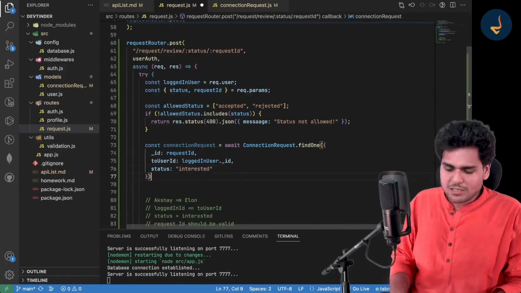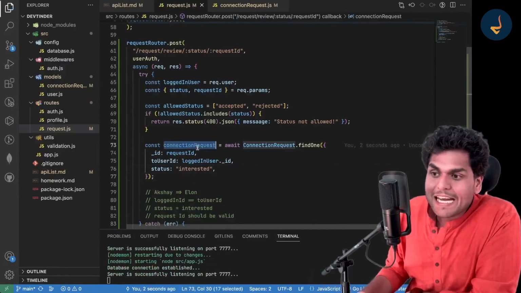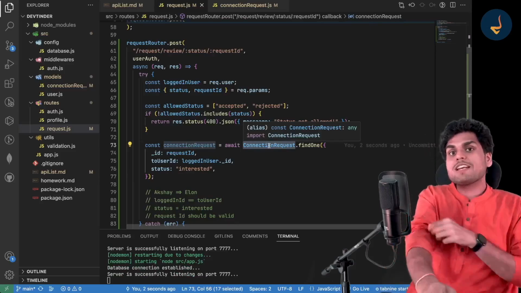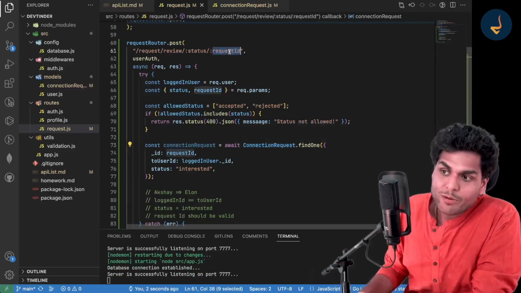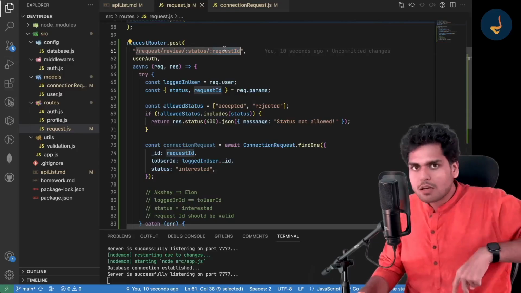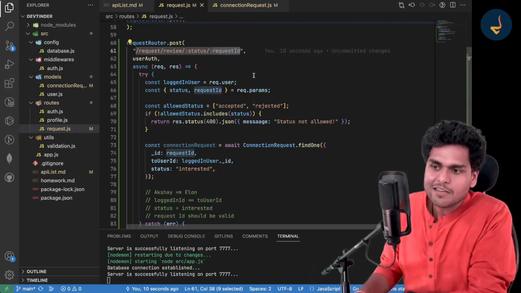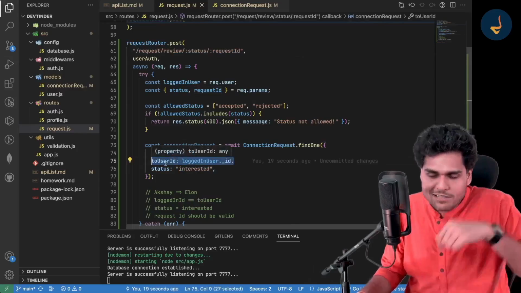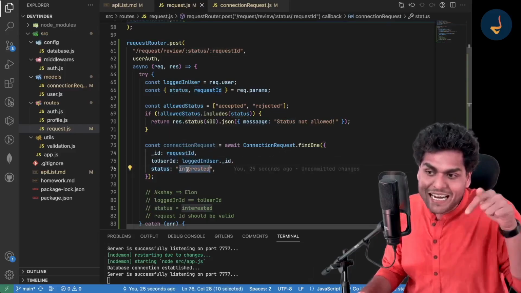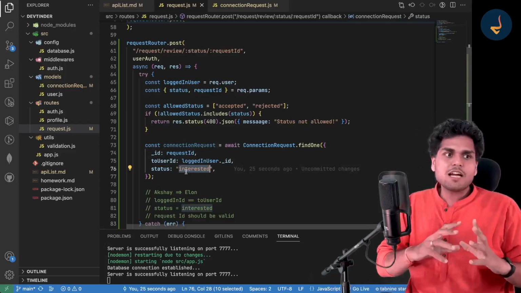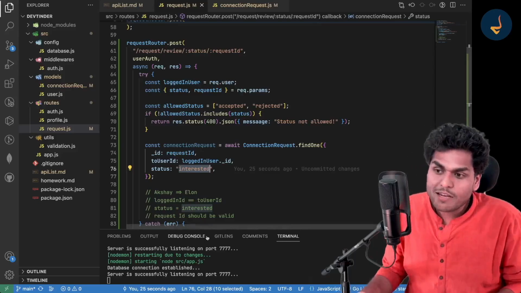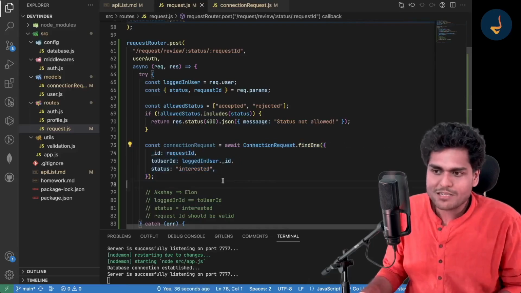So we have kept a strict check over here. I am trying to find a request in my database which has the request ID of this, whatever the user is passing in. The toUser should be the logged in user. It should not be someone else. Basically, this check will make sure that Elon Musk is the one who is accepting the request, the request ID is correct, and the status should be interested. Suppose the request is already in accepted state and somebody is trying to accept again, so there will not be any request found with that status.